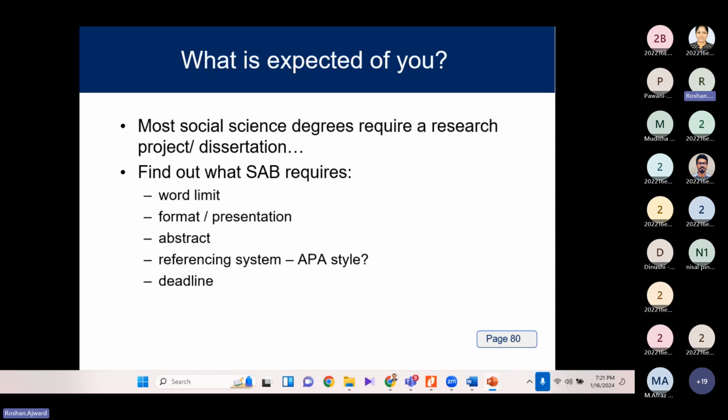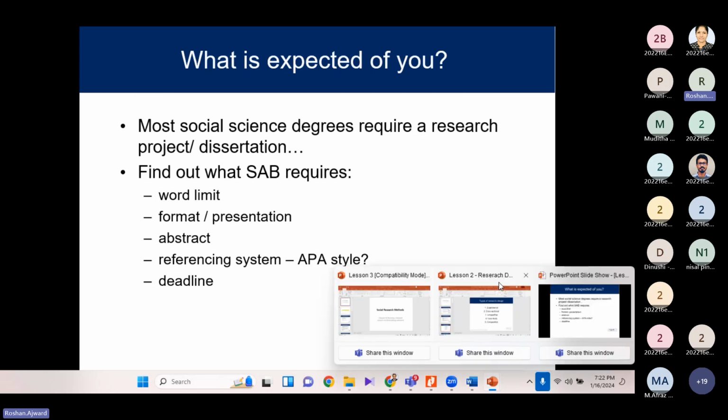Most social science degrees require a research project dissertation, of course. But here, unless you are going to go for a special degree, you don't need it. In a general degree, it's not required. But if you are going to do a special degree, of course, you need to come up with a dissertation. But under this course, you are not required to come up with a dissertation. You are required to do what? A proposal.